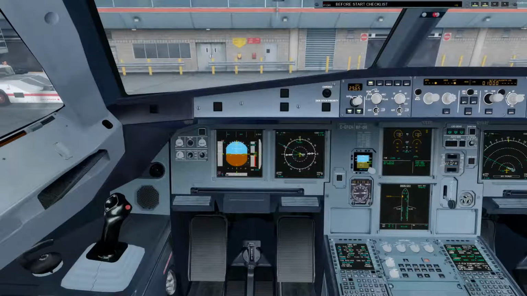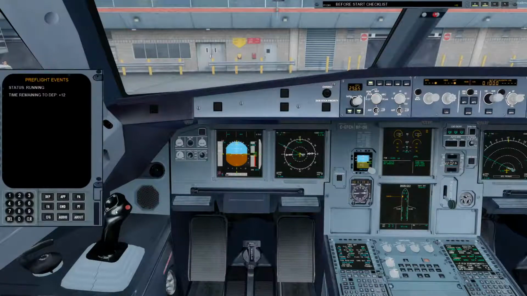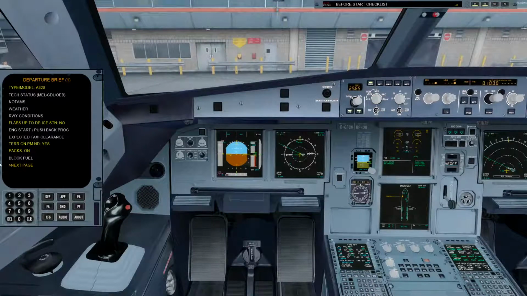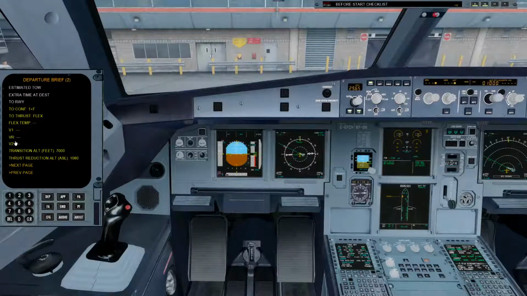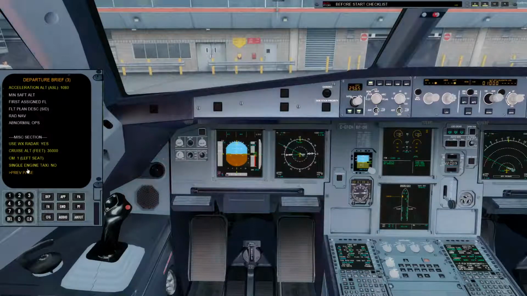And we can put our numbers here for the takeoff departure brief. Okay, so we have flex 56, a 1 plus F, 40, 41, 44. Transition 18. 2030 for reduction acceleration. Cruise altitude will be 37.